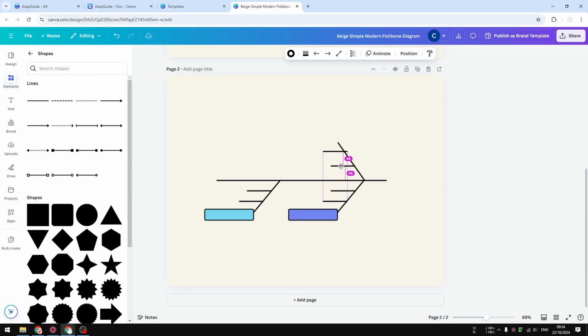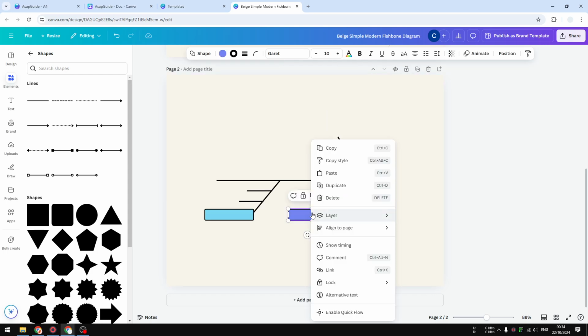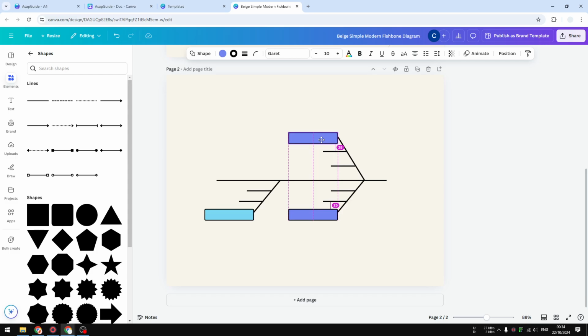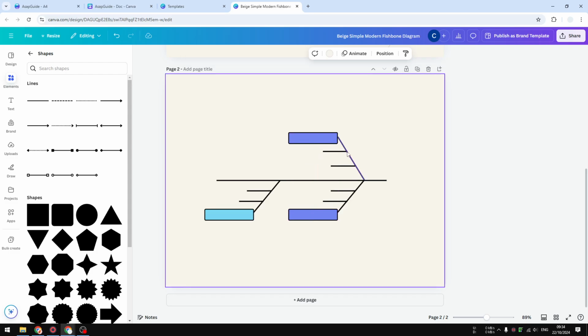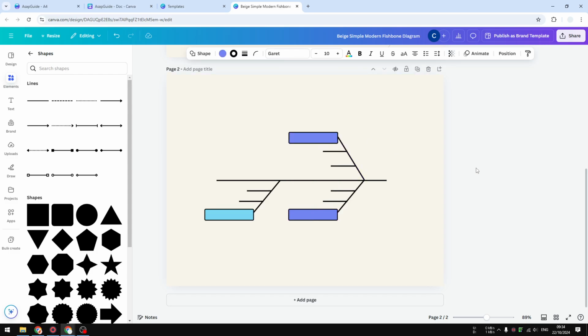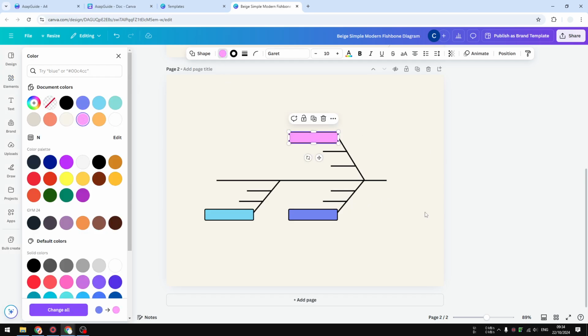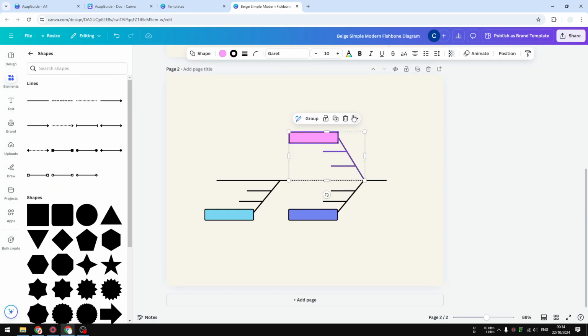So I guess something like that, and I'm going to move it right here. Okay, so let's duplicate this shape again. And okay, now let's change the color. And now I can just copy this design, duplicate, and put it right here. That's perfect.